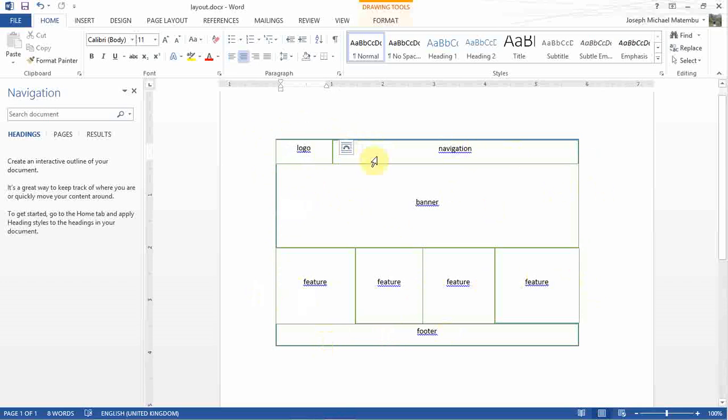Then in each of these rows you will see that some are divided while others are not. So these divisions are what are going to be the columns. So this will be a column for logo, a column for navigation, then 4 columns as well for the features. Okay, so let's create that. So we are going to insert 4 rows basically.